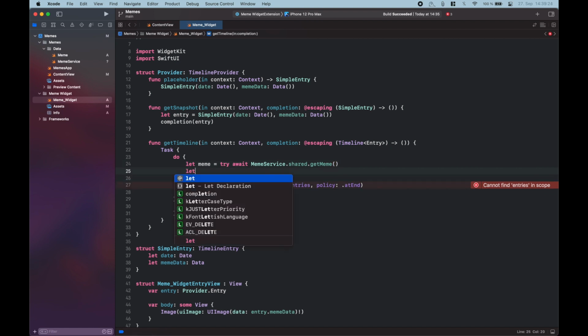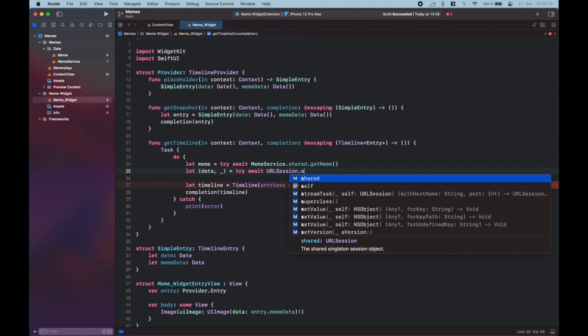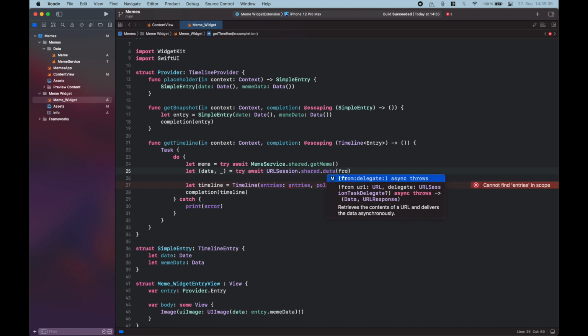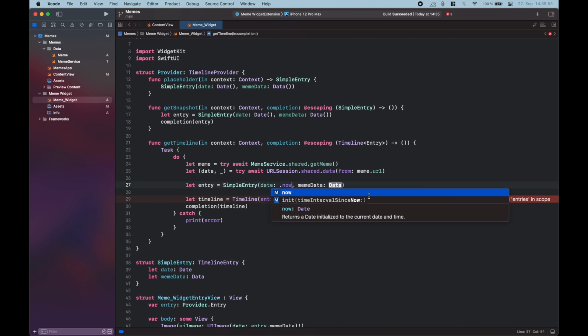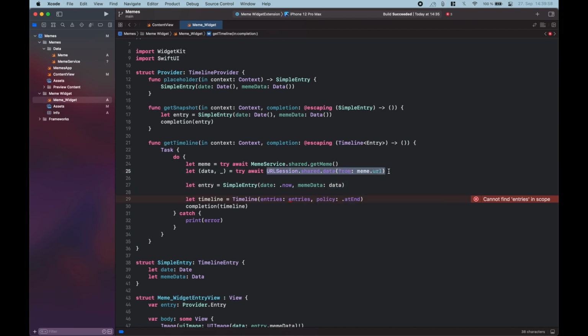Okay, now we have our meme object, but still not the actual image data. So let's say let data, and then the response again, which we don't care about, equal try await URLSession.shared.data from our meme.url. Now we can create a timeline entry, or a SimpleEntry in this case. So let's say let entry equal a SimpleEntry with the date of just right now and the data that we just downloaded from the image's URL here.